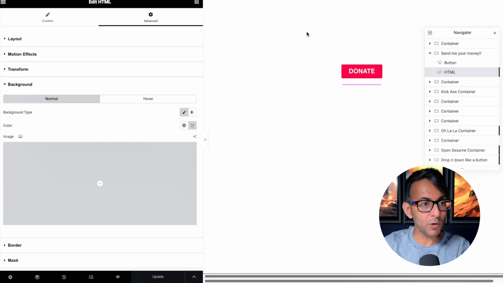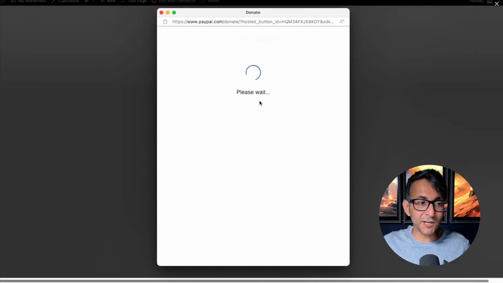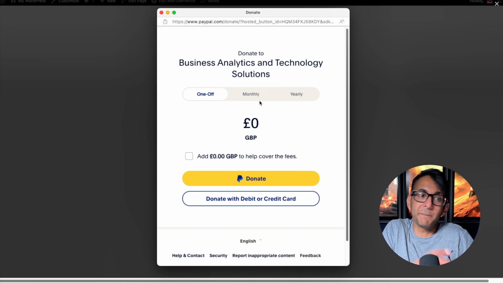So if I was to now go in and change my button, we'll give it 1,000, and we're going to change the background color to be green. We'll go here, update. I still have my button. I click it, and it's going to open the same donate PayPal pop-up.